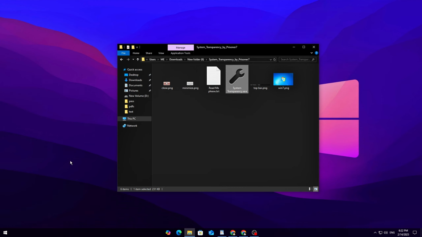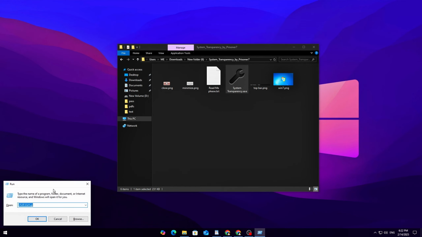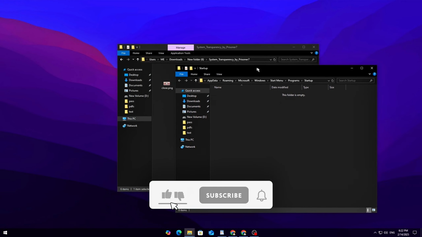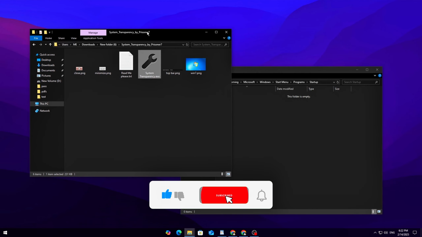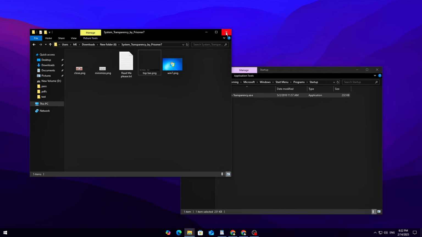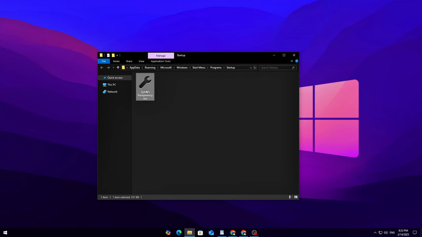Before running it, copy this .exe file and paste it into your startup folder. This makes sure the app runs automatically every time you turn on your PC. To do this, press Windows plus R to open the Run dialog. Type shell:startup, and hit Enter. Paste the .exe file inside this folder. Now, double-click the .exe file to launch it.